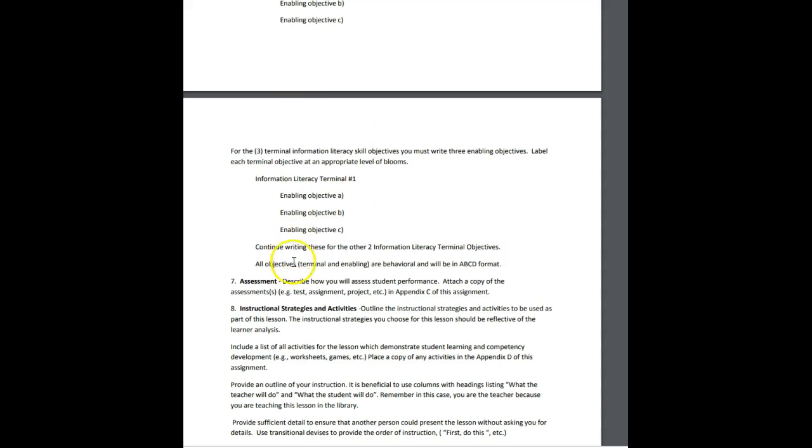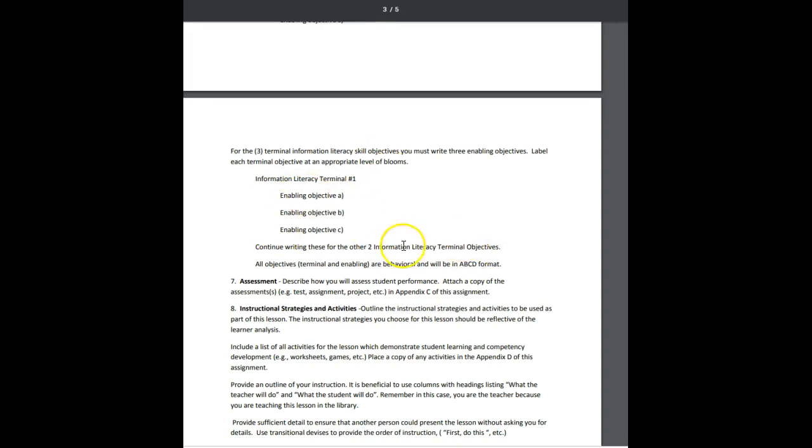And all of the objectives will be behavioral, and so they will be in ABCD format this time. It's not what the school librarian or school library can provide for these learners like we did in Assignment 3. These will be specifically behavioral objectives for your student learners. And we'll go over how to write your objectives in a minute.